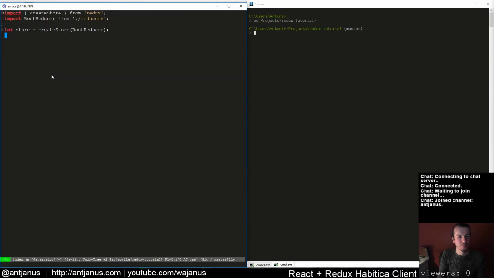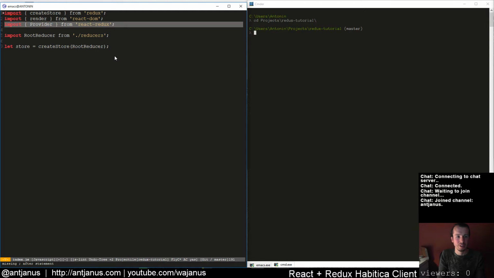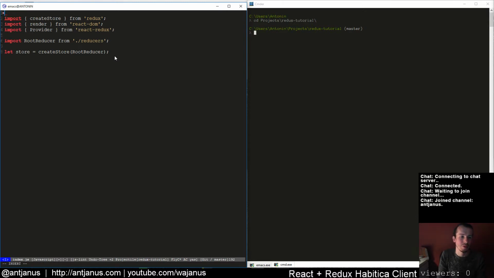So let's go ahead and connect the store with React. I'm going to pull up my reference. So we have all this Redux stuff. That's great. Let's import the render from React DOM, so we can do DOM operations with React. And let's go ahead and, is that it? Oh, and Provider from React Redux, our little library that connects React and Redux together. Oh, and we also need React, of course.